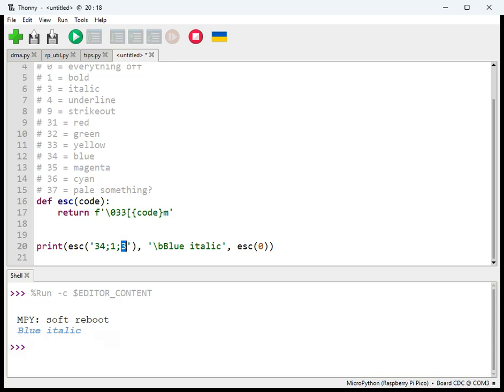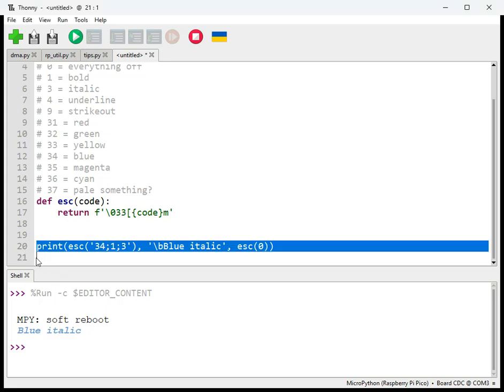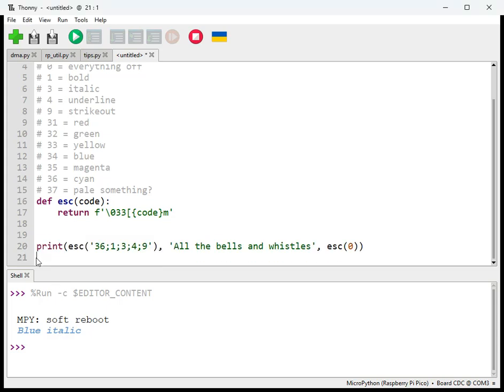Blue, bold, italic. And just to see whether you can actually do it, I have cyan, bold, italic, underline and strikeout. Yeah, why anyone would want to do that, I do not know, but there's my video.